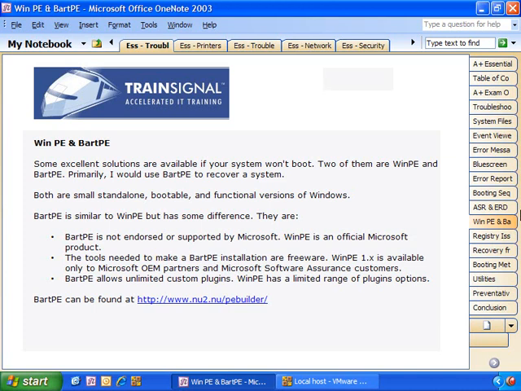Now, BartPE has unlimited custom plugins, whereas WinPE has a limited range of plugin options. So those plugins are things like Ghost or some other tool that you might use to perform a troubleshooting or administrative task on your Windows system. And BartPE can be found at this website.